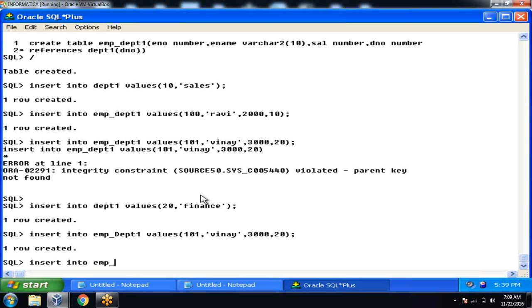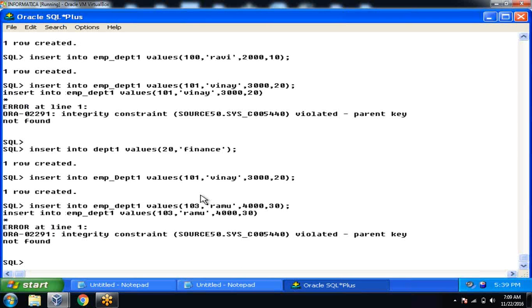Insert into 103, 4000. See, parent key not found, constraint violated. So whenever you define parent-child relationships, that is nothing but primary key and foreign key. First, you should insert data into your primary key table, and then you have to insert data into your foreign key table. Any questions so far?